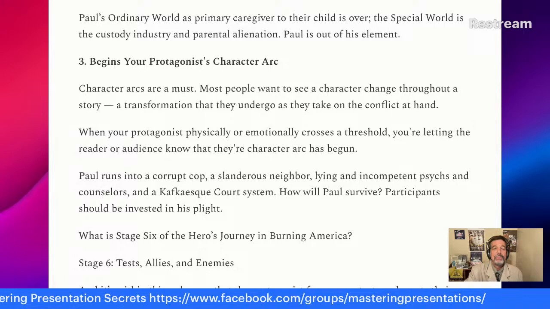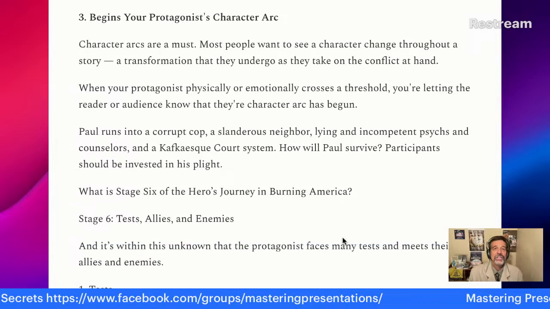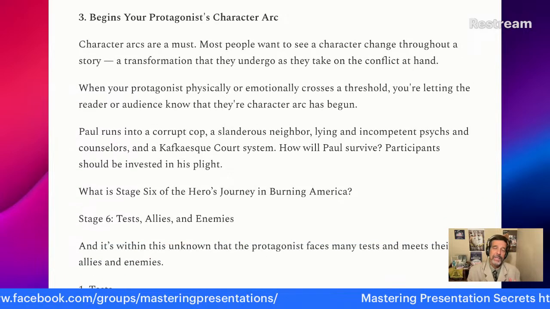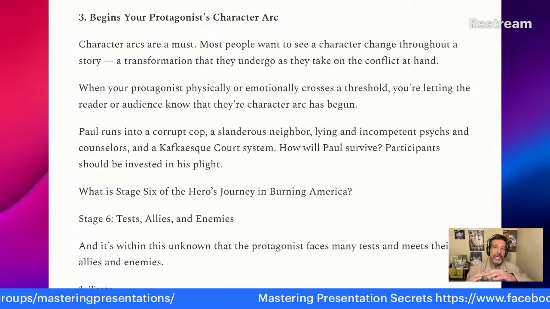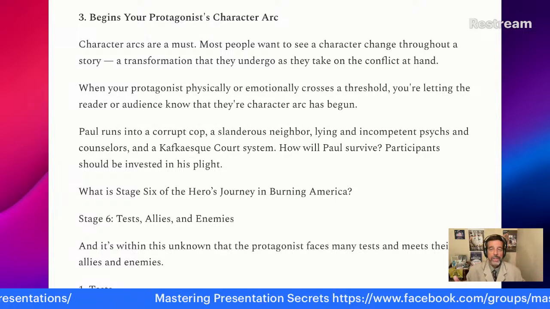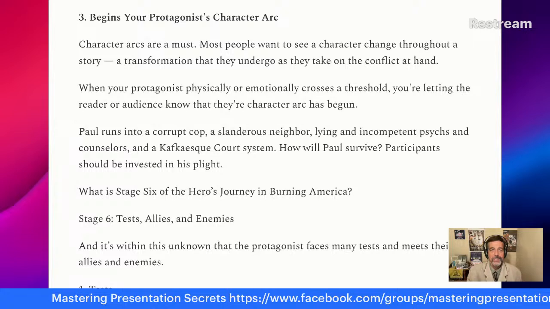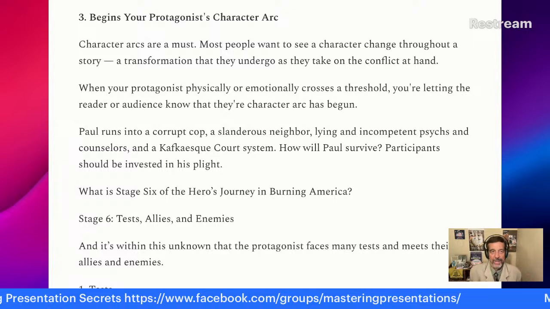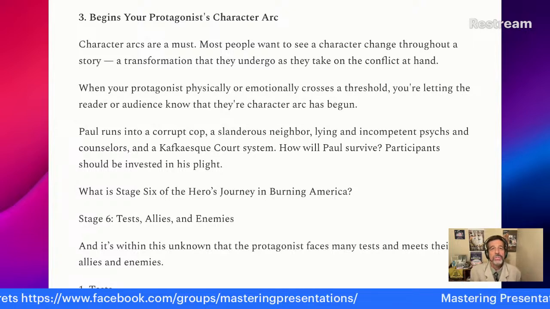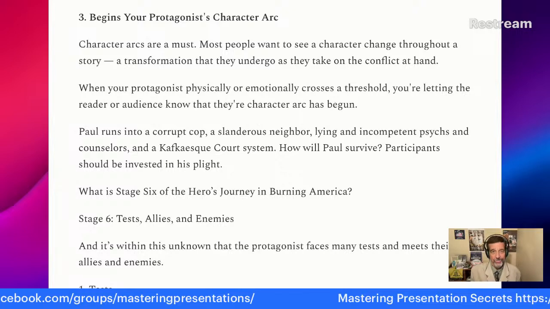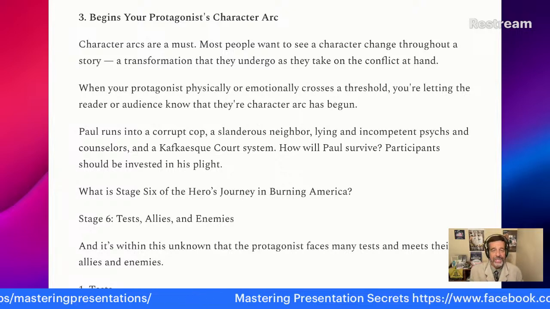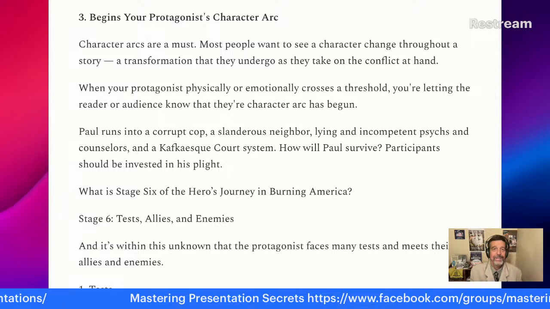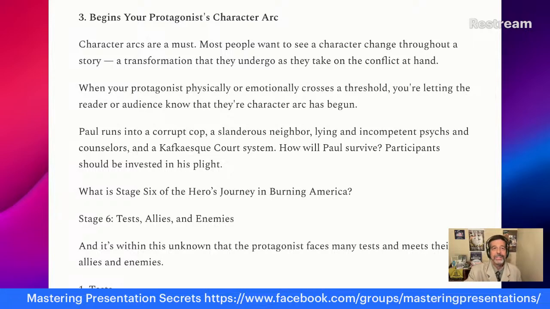Number three, it begins the protagonist's character arc. An arc means that here's where the character begins and will travel through emotionally and physically throughout the telling of the story. So character arcs are a must. Most people want to see a character change throughout a story. There's a transformation. Something happens as they undergo and take on the conflict at hand.